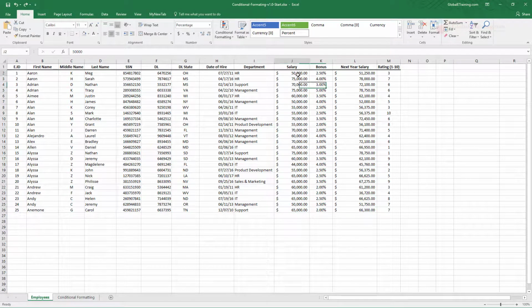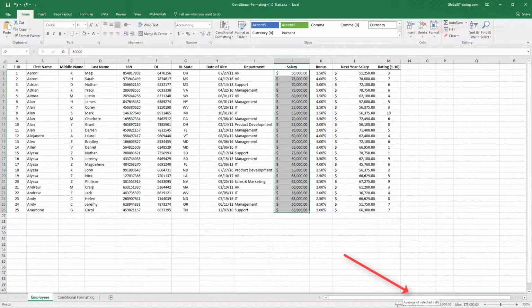Another thing is, let's say for example, when you select certain cells, and if they have numbers of any kind, what Excel does is it displays average, minimum, maximum values here at the bottom.